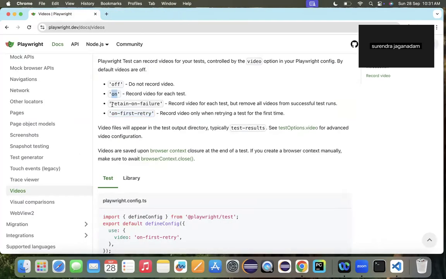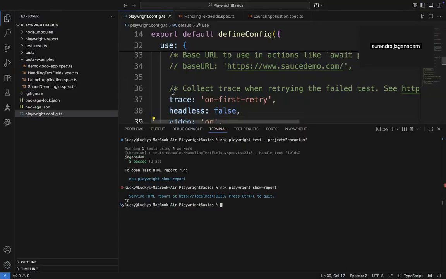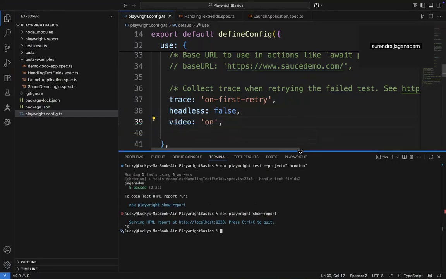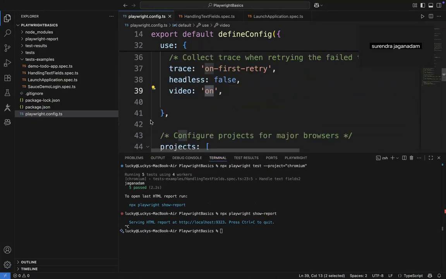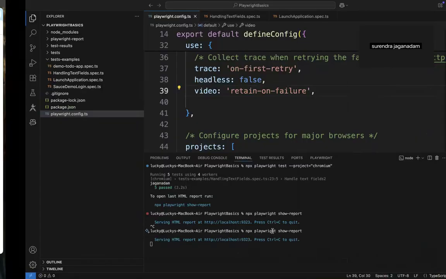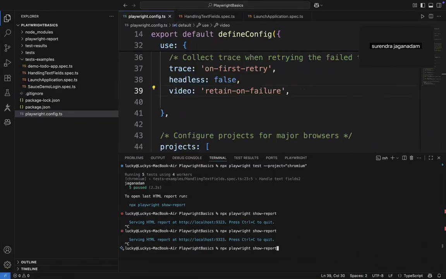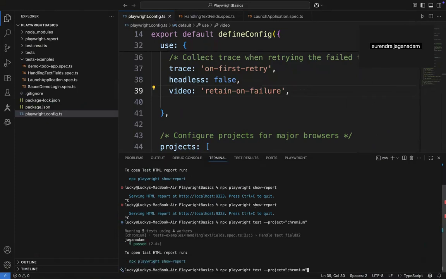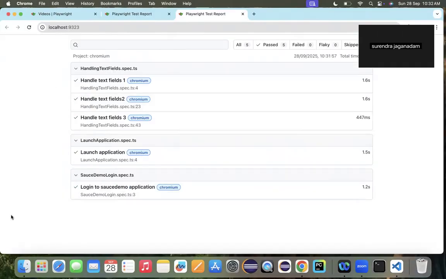This is on. And the next one is retain on failure. Let's come back and change this value from on to retain on failure, and let me run it. In the current situation, none of the tests failed. So if you look at it, since no tests failed, not even a single video got captured here.